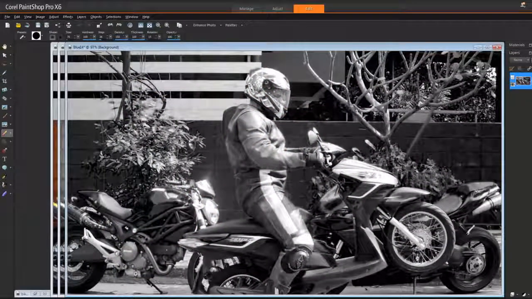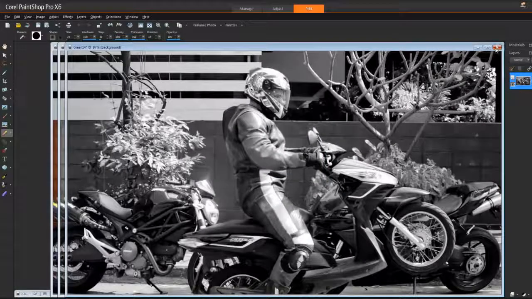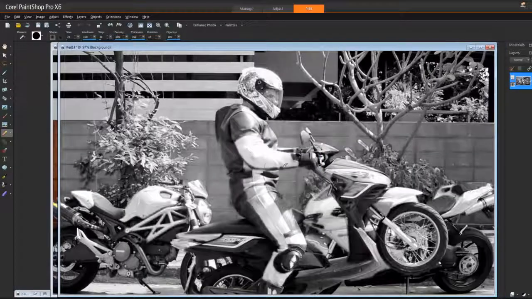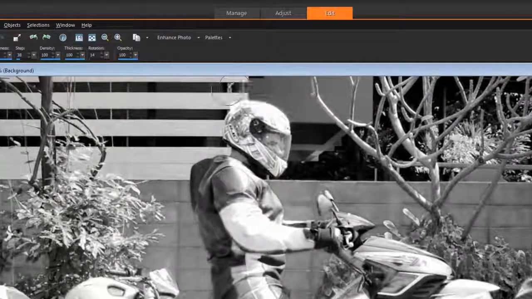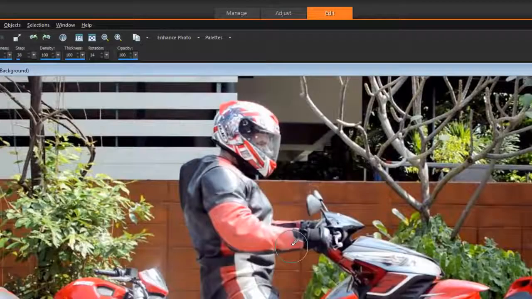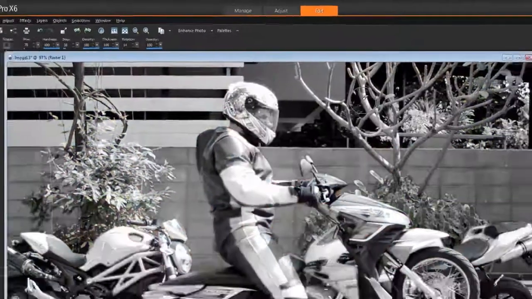And I'm going to go and choose the red channel. So I'm going to delete the blue. No. And I'm going to delete the green. No. So in here I have the red. And I'm going to right click, and I'm going to go for copy. I no longer need this, so I'm going to delete that one as well. No. And I'm going to paste it. So right click again. Paste. And I'm going to paste it as a new layer.